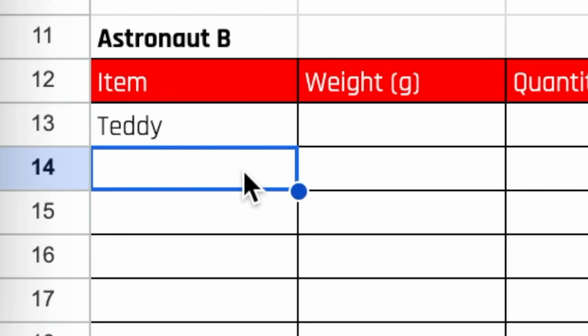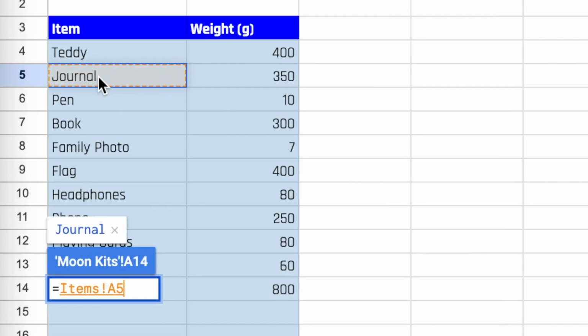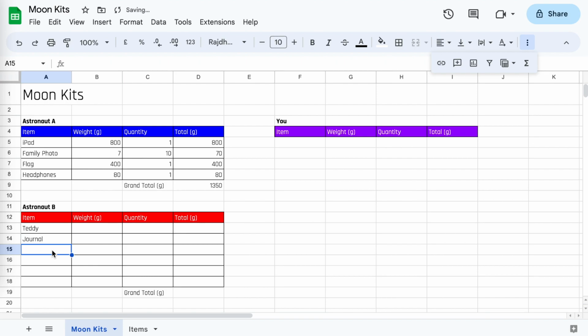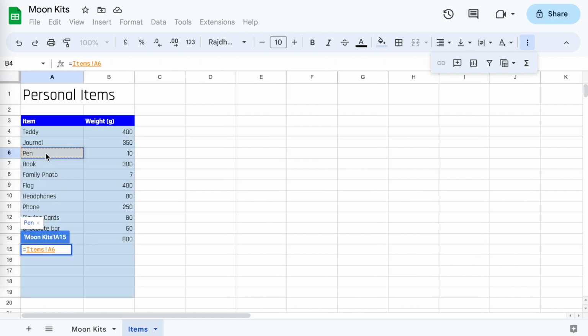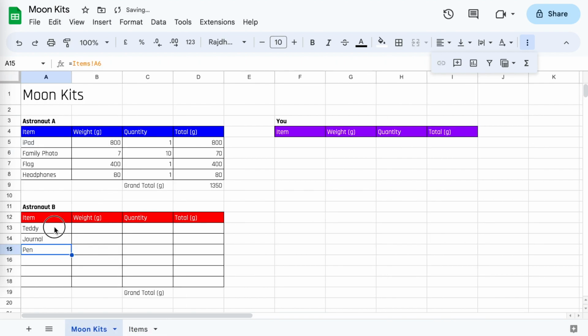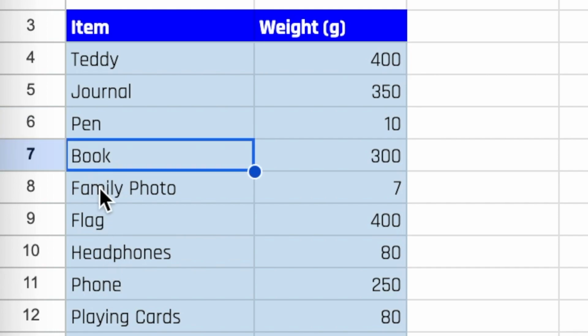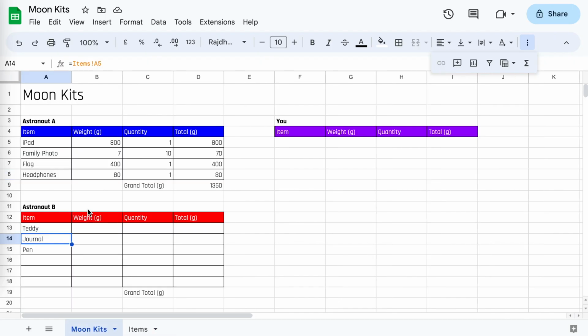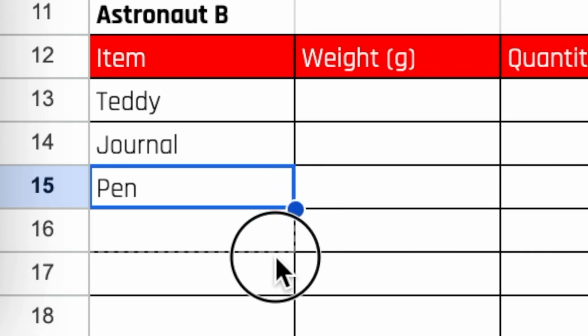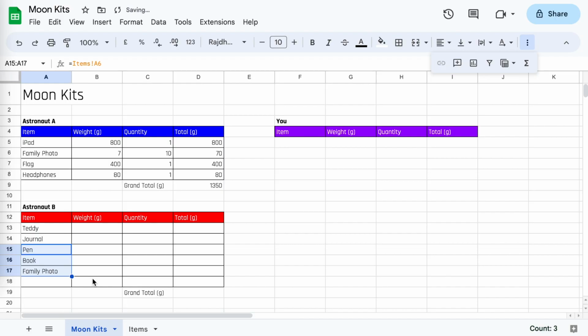We're going to go into cell A14, press equals, pick the journal and press enter, pick the pen. And you will have noticed that I'm doing this individually for each one. However, the items are in the same order. So because I want to add the book and the family photo as well, what I'm going to do is return to here, go to where pen is, and drag the autofill down by 2.